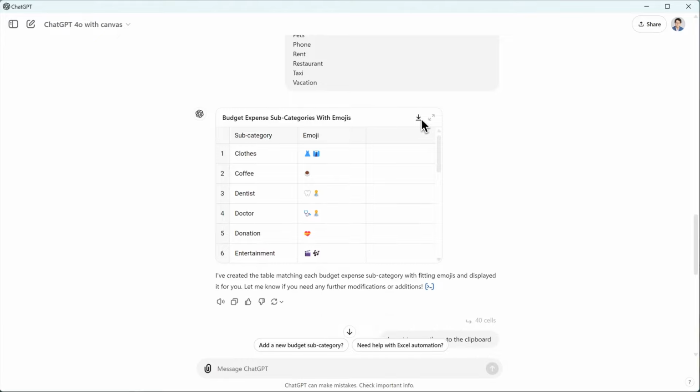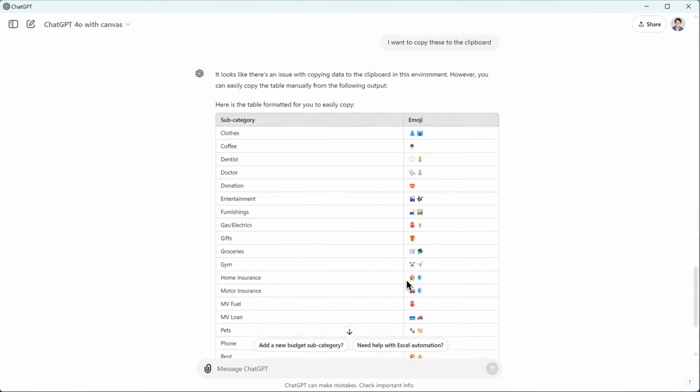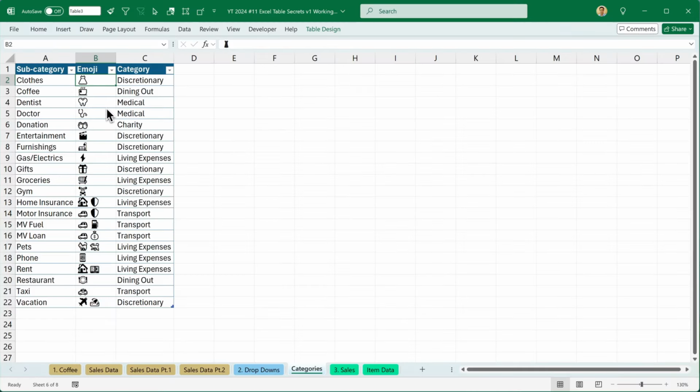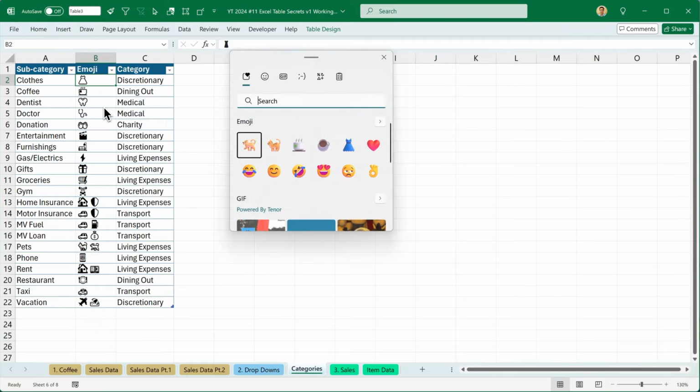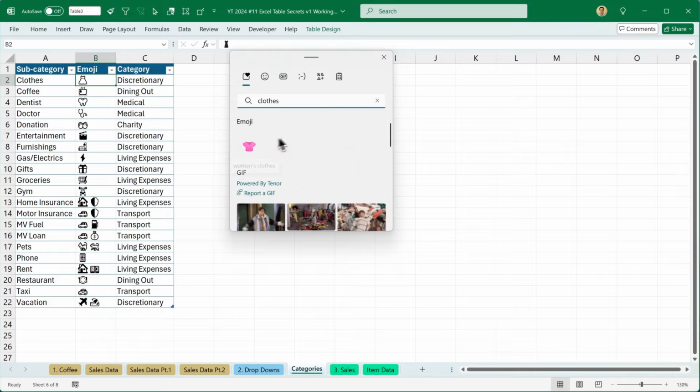So I could either download that using this download table, or I actually told it I want to copy these to the clipboard, and it reformatted them into a table that I can just copy like this. Alternatively, if you want to select your own emojis, just press Windows period, and that brings up the emoji picker. Then you can go search for something, let's say clothes, and select the emojis.